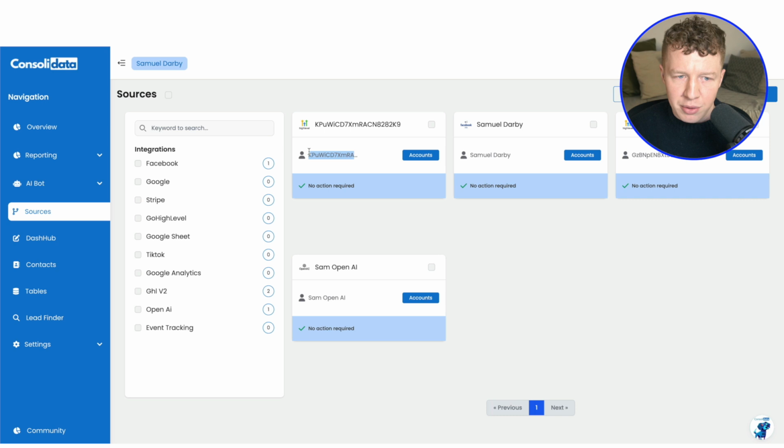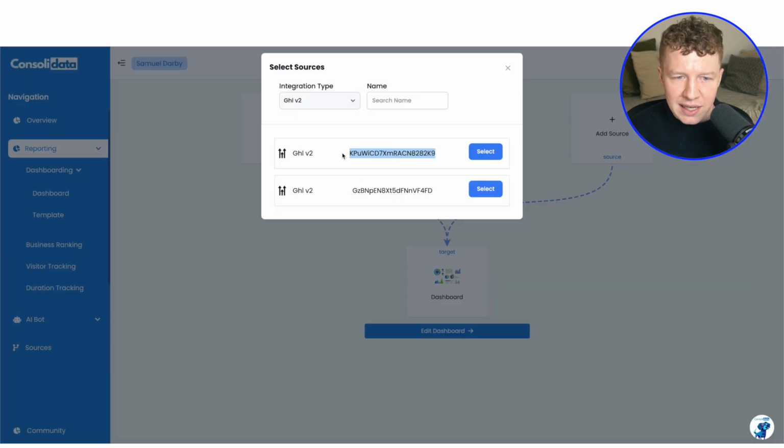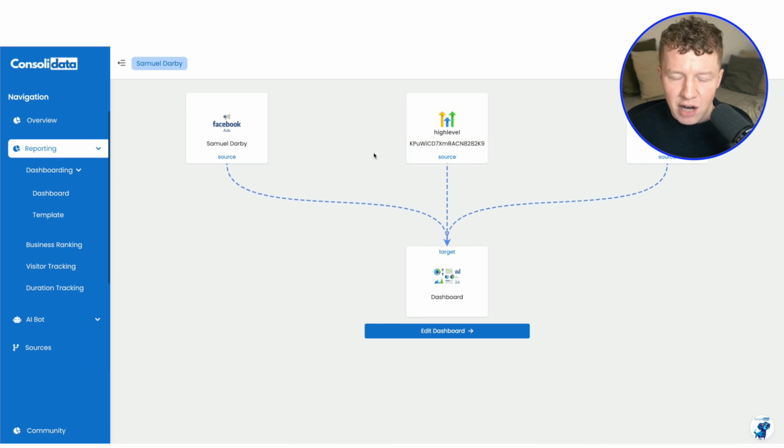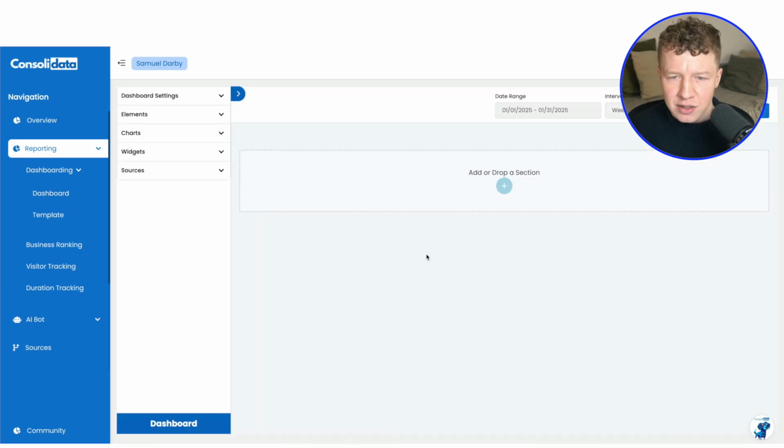Check this code here, this is your agency code. I'm going to come back into here, and we can see it's KPU, and this is KPU. So we're going to go ahead and select that one, and our integration is now done. So now we can go ahead and click edit dashboard. And once we're in here, we are starting from a blank slate.